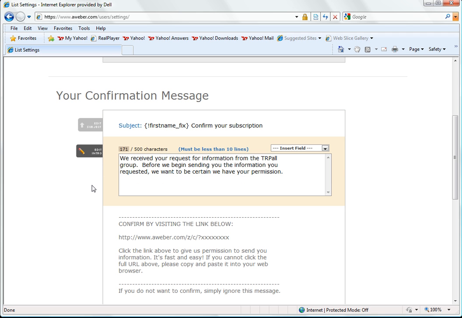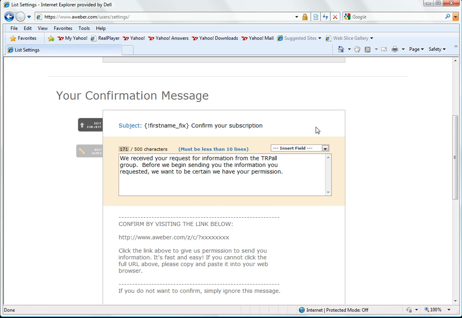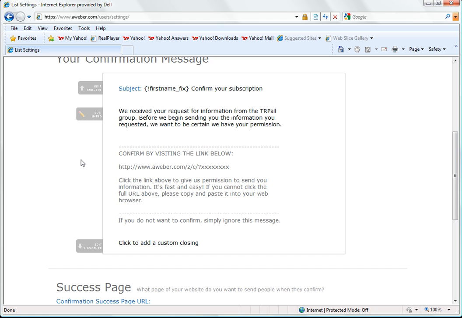The next part is our intro, and this is going to ask you to give it an introduction to your letter. As you can see, we have a limit of 500 characters, less than 10 lines. You can also insert a field here at the beginning if you want to put the person's first name or last name or date or however you want to do that. And I'm just going to leave this the way it is now, but it's always a good idea to go ahead and put an intro in there that's going to give it a little bit of personalization from your company. Once you're done, just click outside the box again.